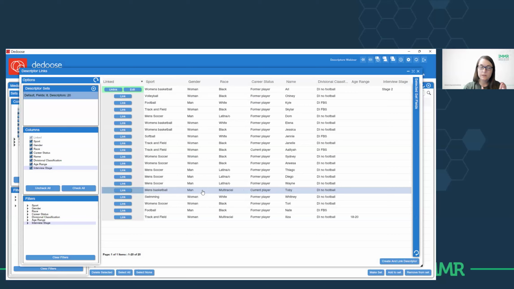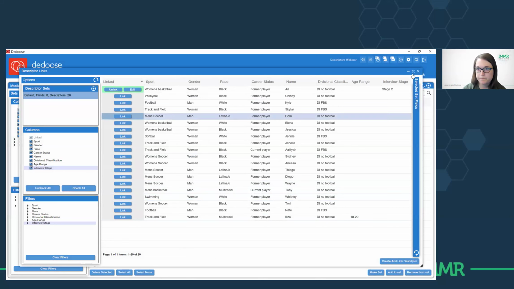And what this allows you to do is go to your data visualizations, your code times descriptor chart, for example, and select interview stage as the axis to disaggregate your data on. So you'd be able to see where there are changes by different interview stages.